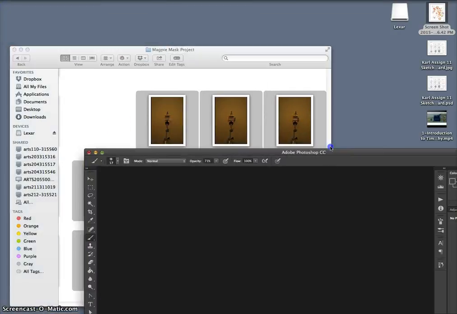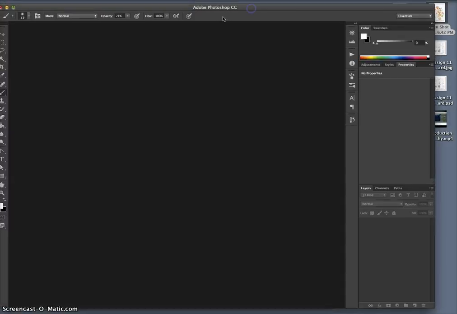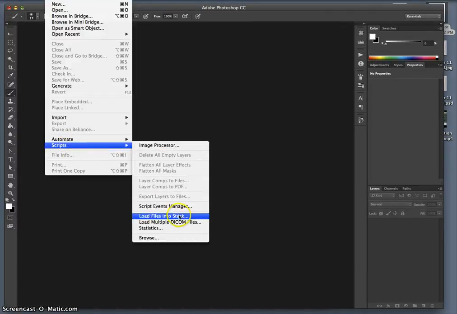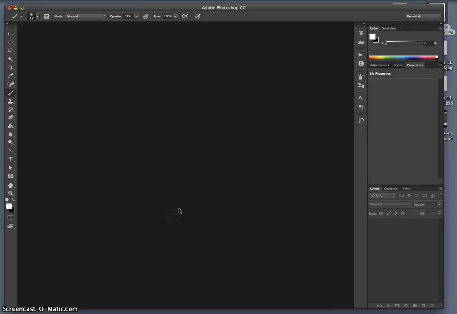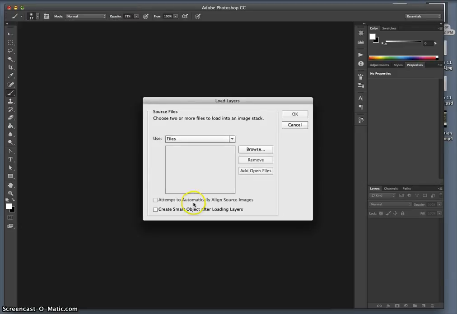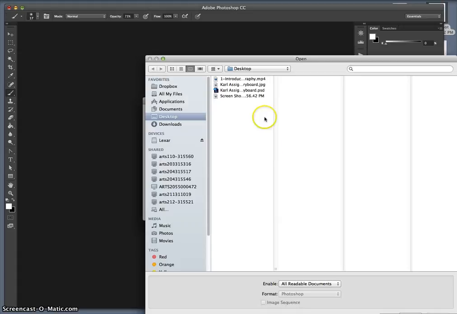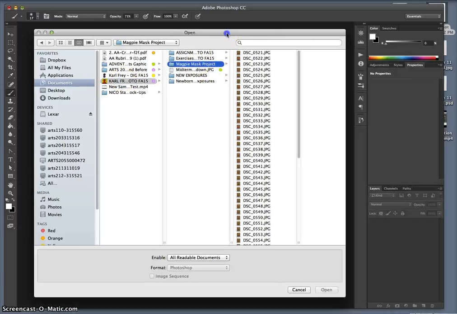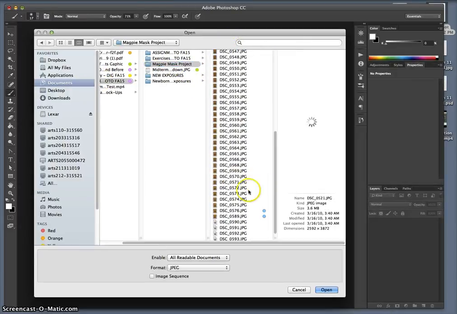So this is how you do it. You open up Photoshop and then you go to File, Scripts, Load Files into Stack. And then you're going to browse for that folder. And I have mine under Documents, but you can just put it on your desktop. That's probably the easiest thing. And I got a lot of exposures.